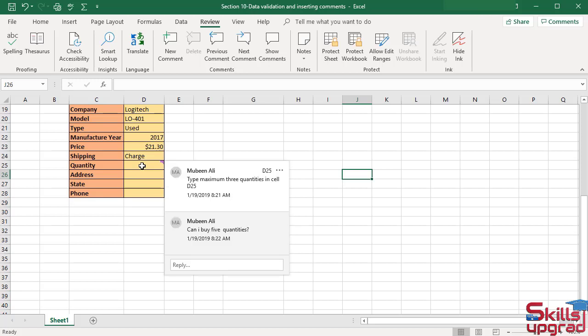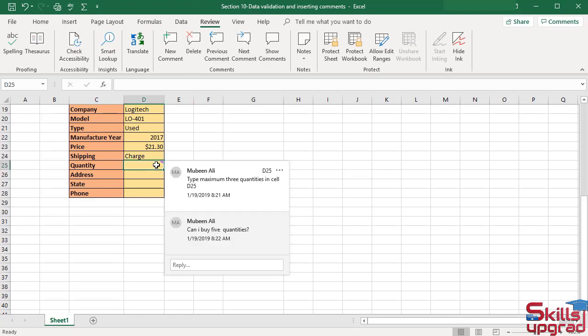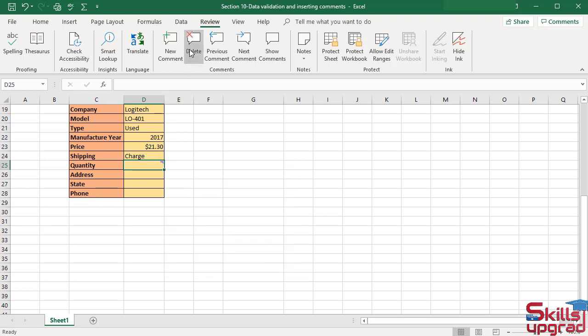Move your pointer on this cell. The comments box will appear at the right side of the cell. When a comment box is created at any cell, a red point appears at the upper right side of the cell. To delete the comment box, click the Delete button.